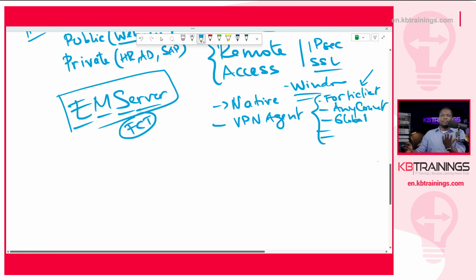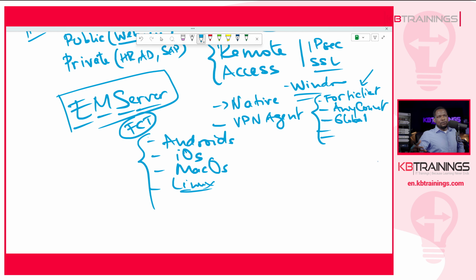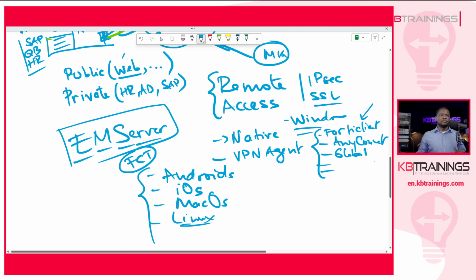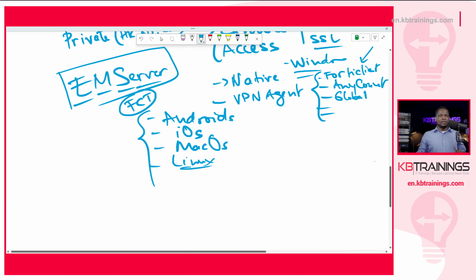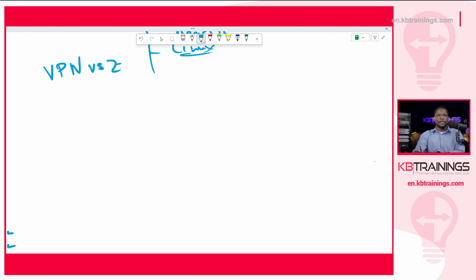Of course, clients are made for all kinds of OSs or systems. You have clients made for Android, for iOS, for macOS, for Linux. So each of these operating systems can have clients made for them, so you can connect to your infrastructure, your enterprise, without any problem. Before talking about my uses of VPNs, let's talk about VPN versus ZTNA.